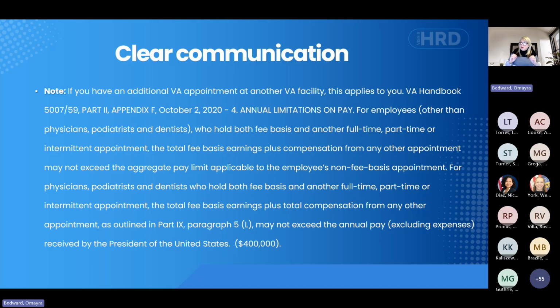I included what the regulation said in 5007 Part 2 Appendix F. And I included the entire text on the tentative offer. I put a note: if you have an additional VA appointment at another facility, this applies to you. And I said that because not everyone was honest to tell me whether they had it or not. Okay. So in order to cover that, I worded it that way. And then I put what the regulation said, and I ensured that I put the number, the salary, the 400,000, so they knew. Okay. This is something that I did on the tentative offer, and I also did it on the firm offer.